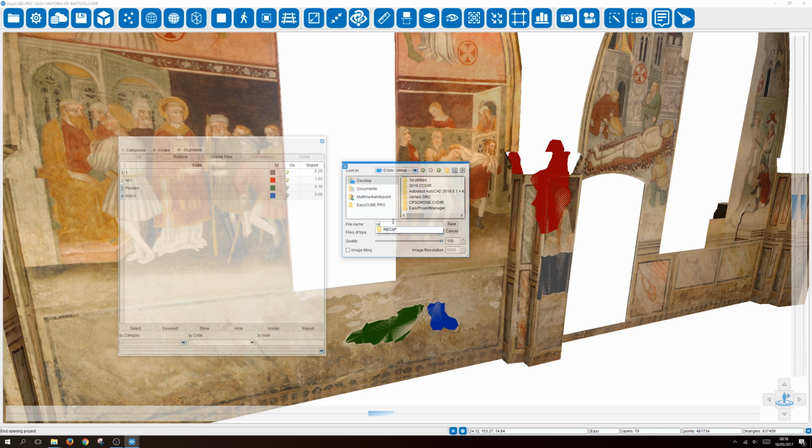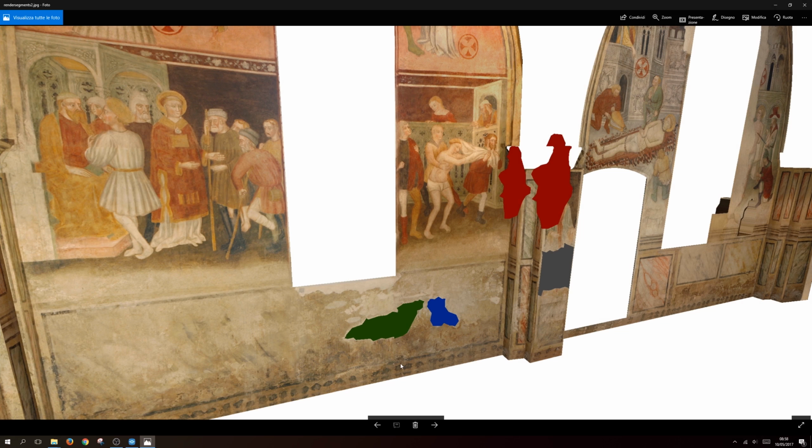insert a file name, so render typology of file. I'm going to go on JPEG, and I'm going to click save. So actually, as you can see in the render, you have a really flat color.